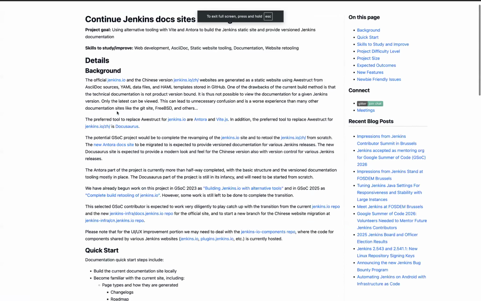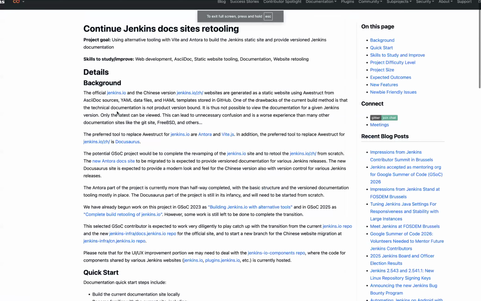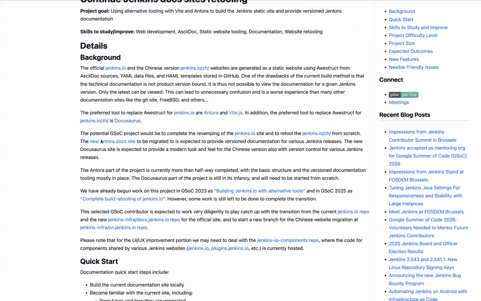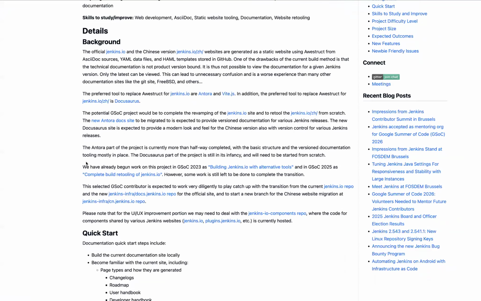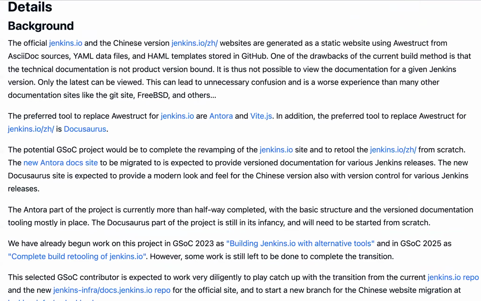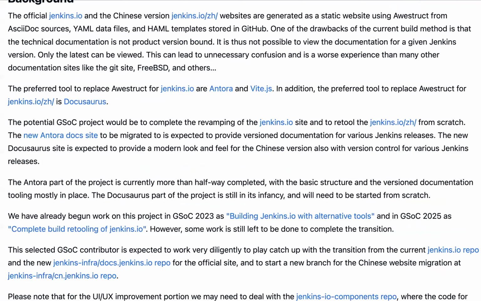And if we go to the link itself, we can see the first part is the background, so it goes into a bit more depth, because we've been doing it twice already before, but we're still missing some pieces to complete the whole project.